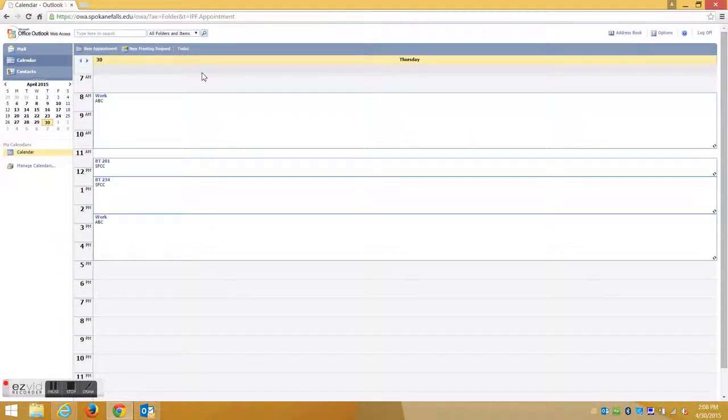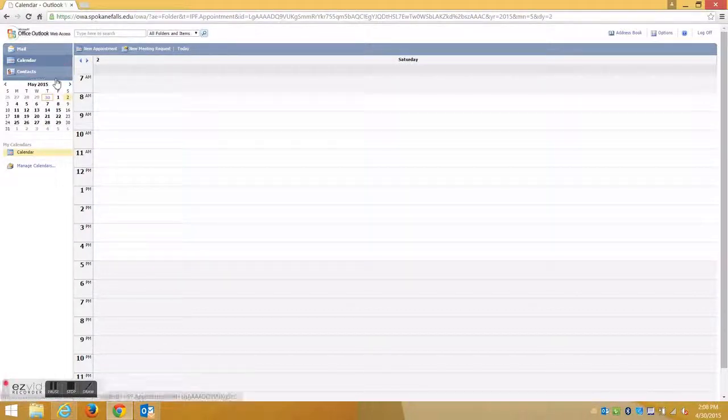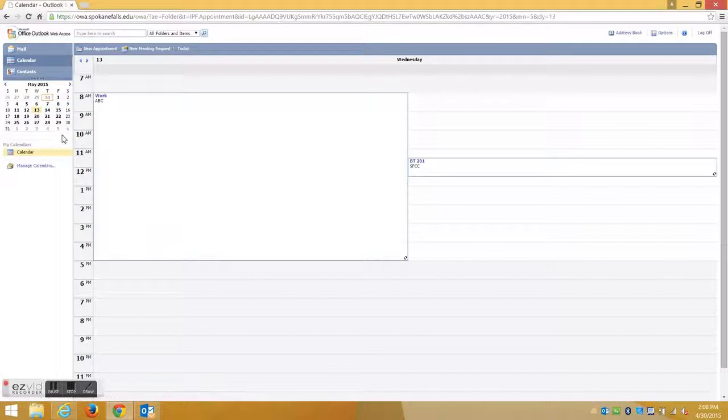We're going to navigate away from this. And you can just go day by day, see what's going on. Or you can click over onto the side, and it's just going to be as simple as that.